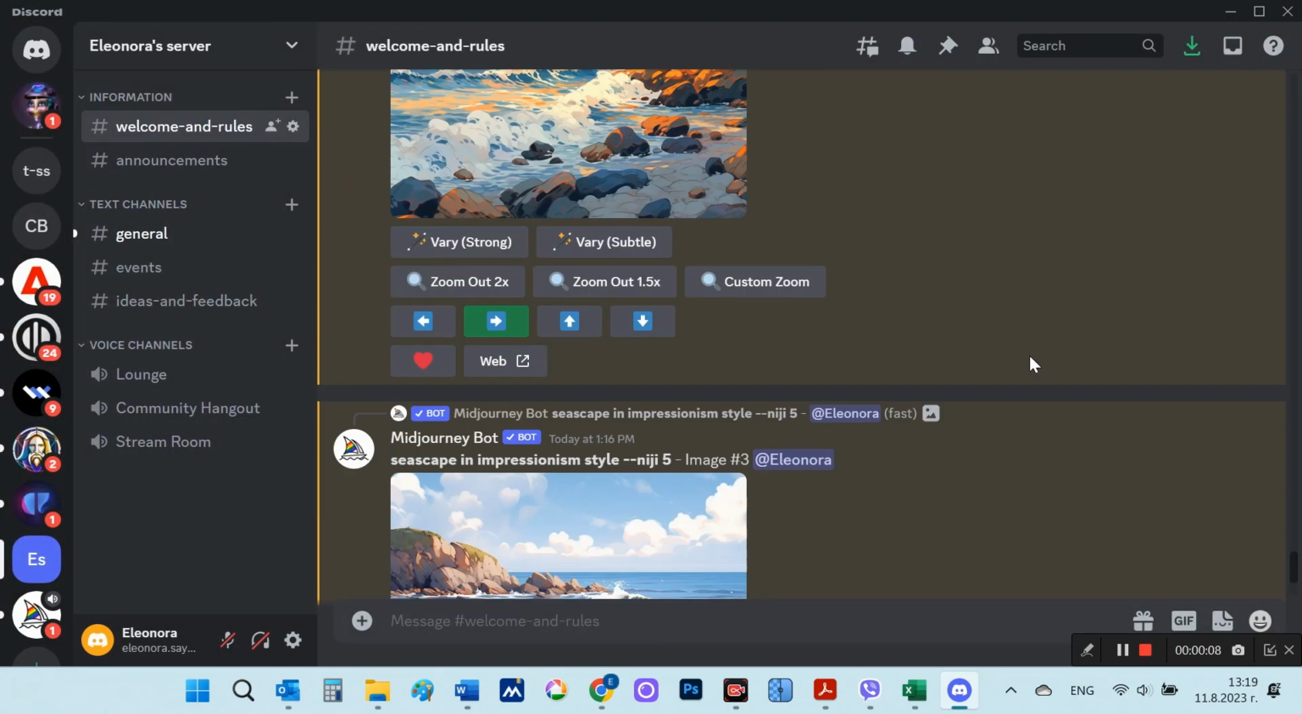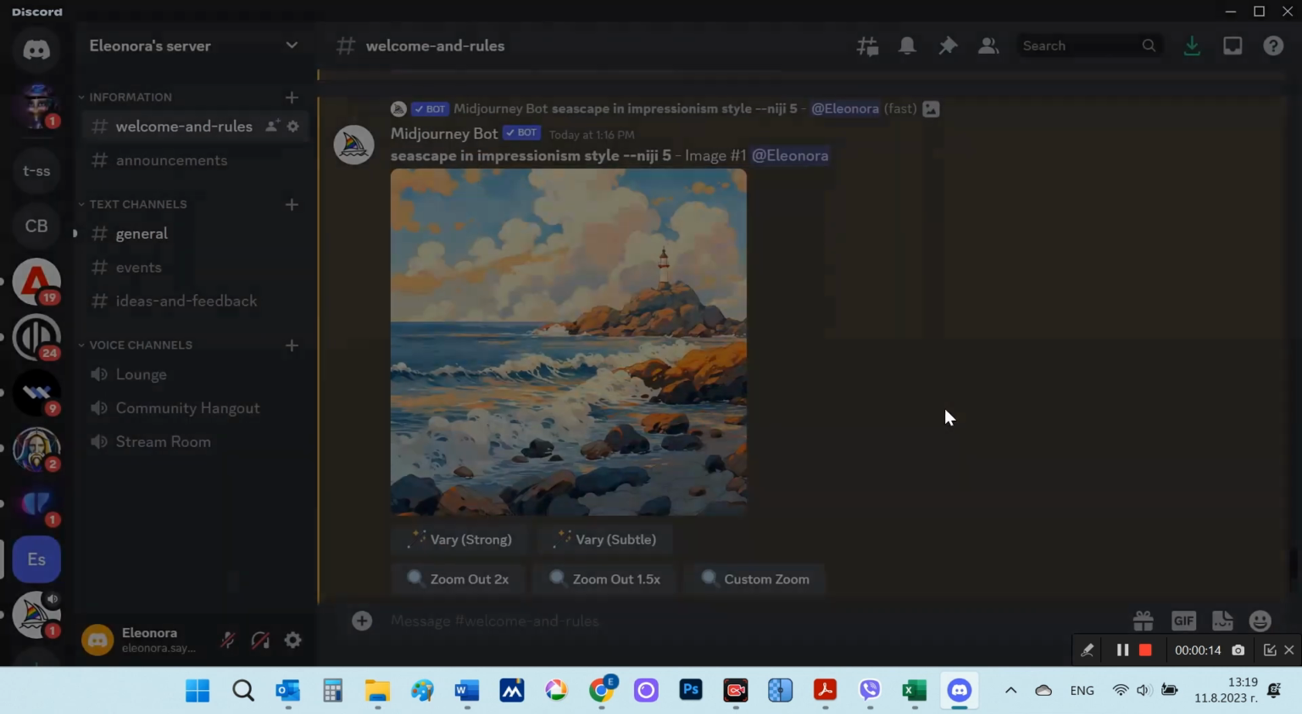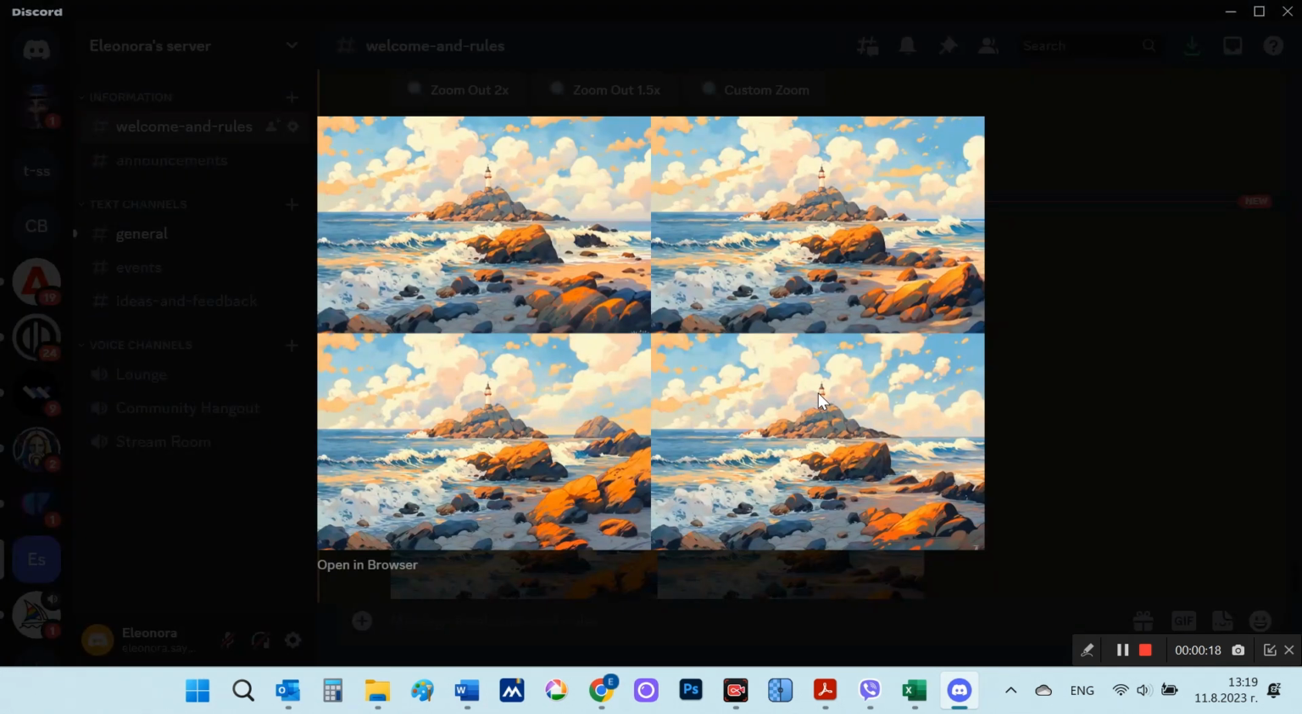Pan is compatible with Midjourney model version 5, 5.1, 5.2, and Niji 5. When panning, only the closest 512 pixels to the side of the image, along with the prompt, are used to determine the new section.